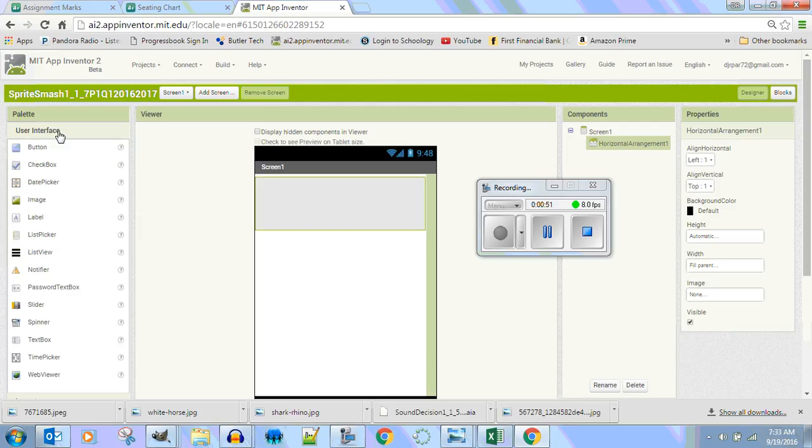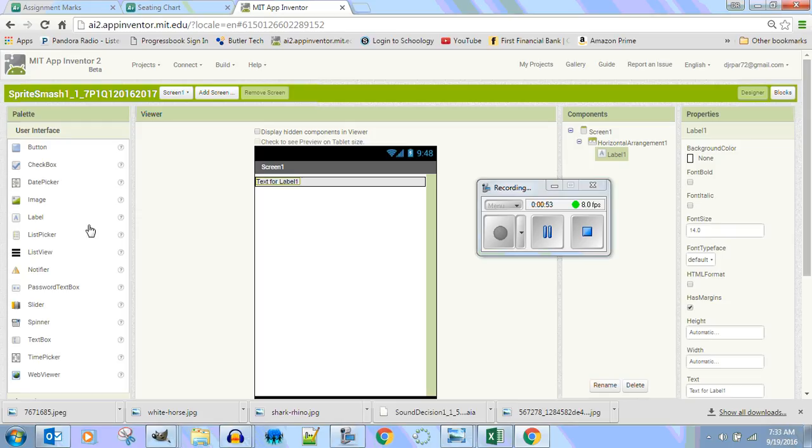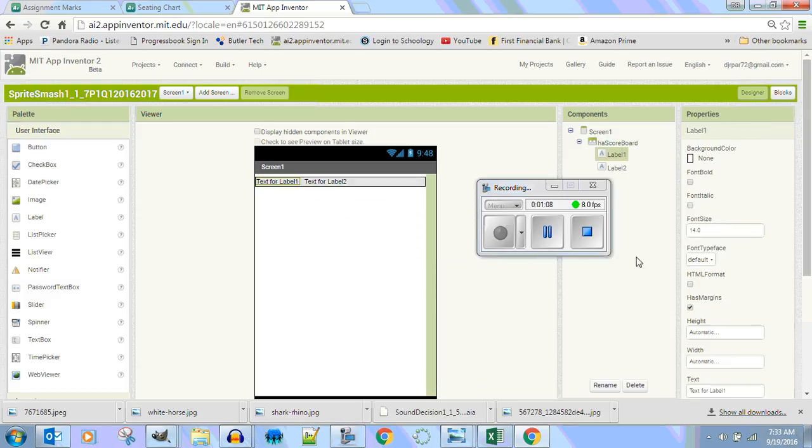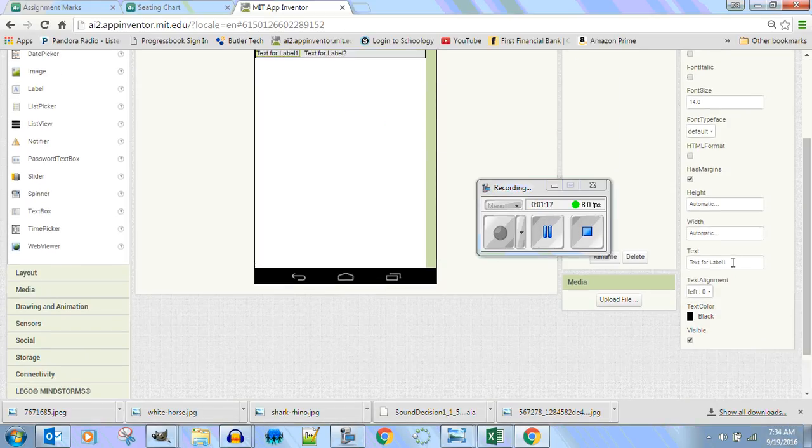Let's go get some labels and put some labels in here. Label 1, label 2. I'm going to call this HA scoreboard. That stands for Horizontal Arrangement Scoreboard. This is going to be my LBL score. And this is going to say score, :0.